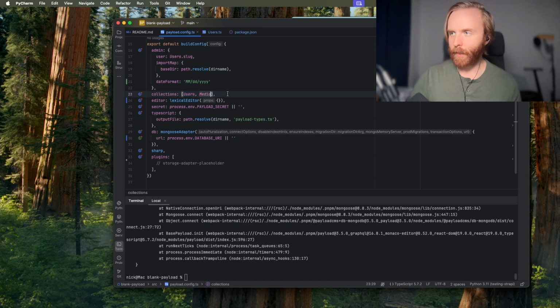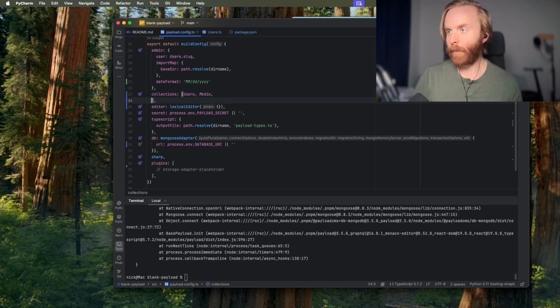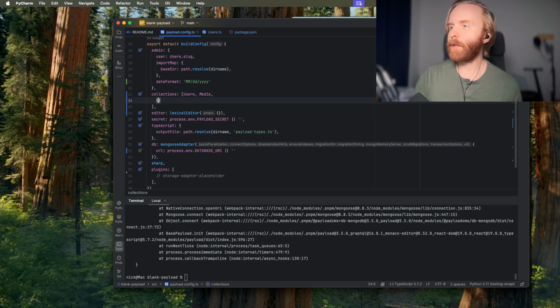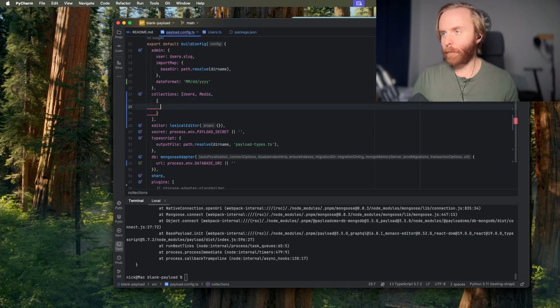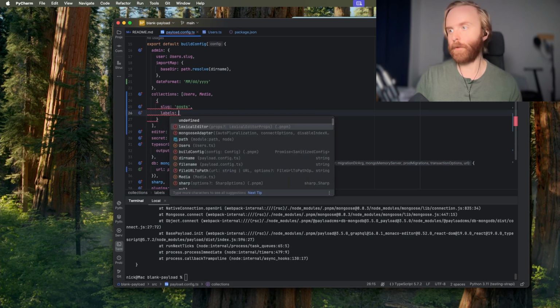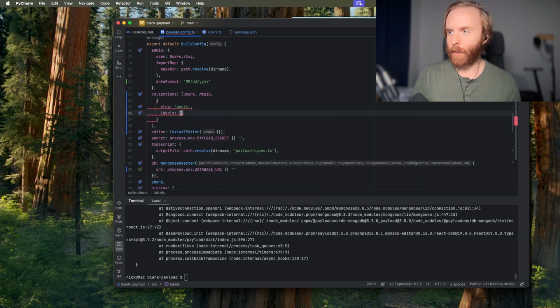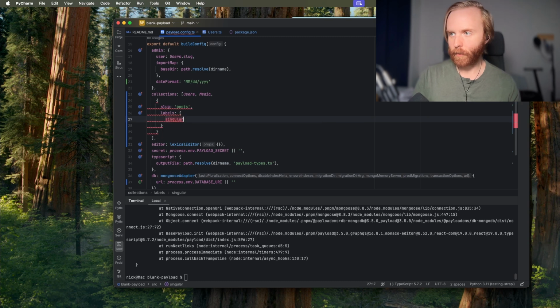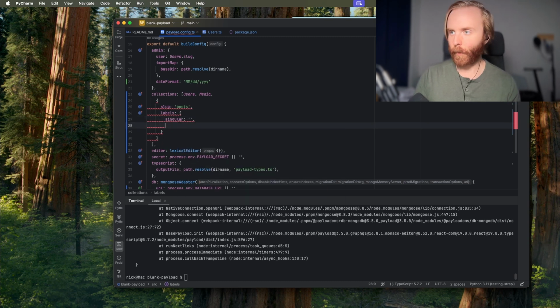So let's go ahead and add a new collection to this array. And just to give us a little bit more space, it does need to be an object. And so we're going to add slug, and we'll say that we're going to add a posts slug. And then we're going to add labels, where we're going to pass another object, where we're going to have singular, and we're going to have plural. So our plural is going to be blogs, and our singular is going to be blog.